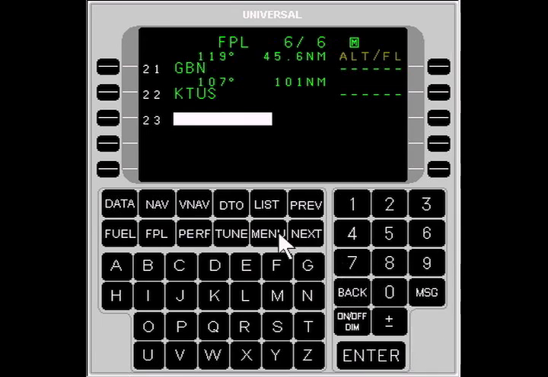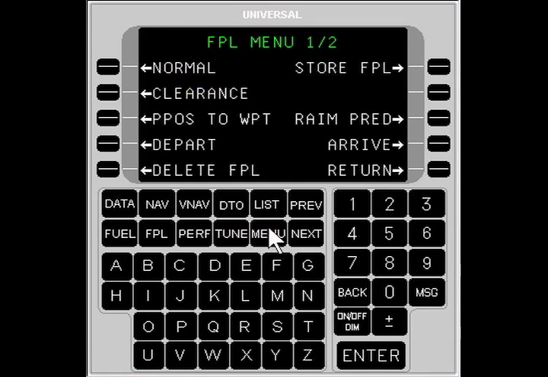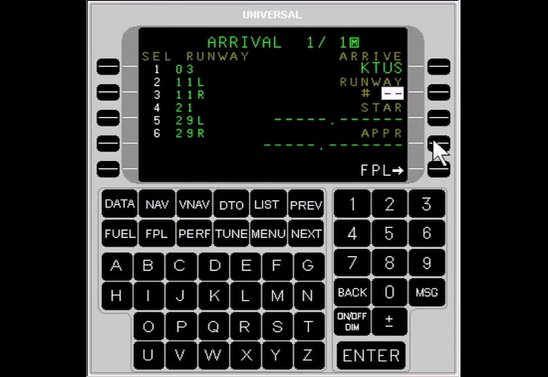The next step is to press the Menu key to bring up the Flight Plan menu and select Arrive with the Line Select key. Enter the active runway by typing the corresponding number and pressing the Enter key. We select 11 left.